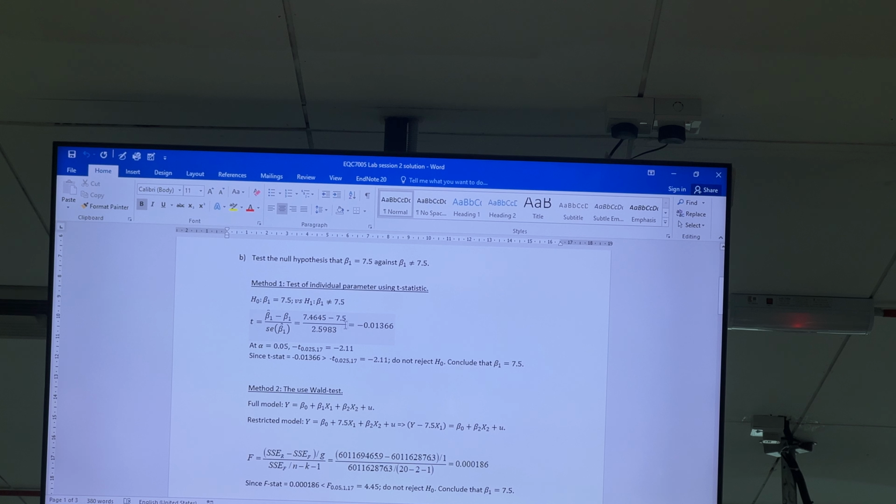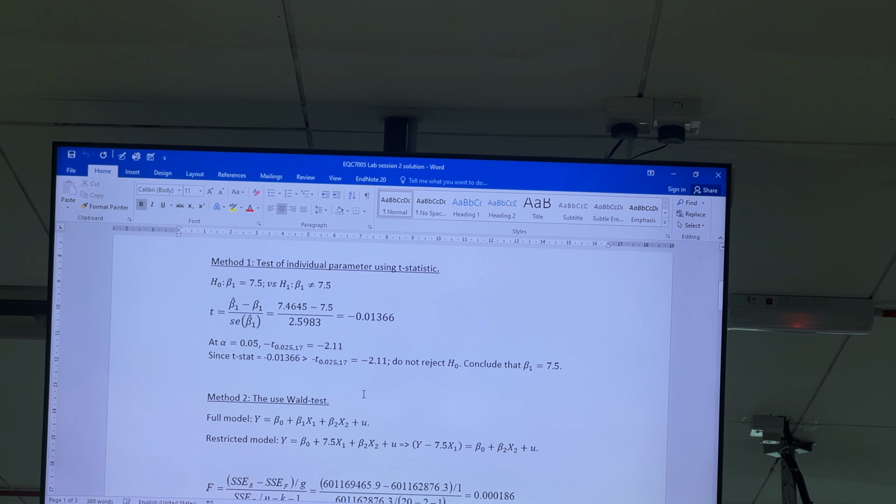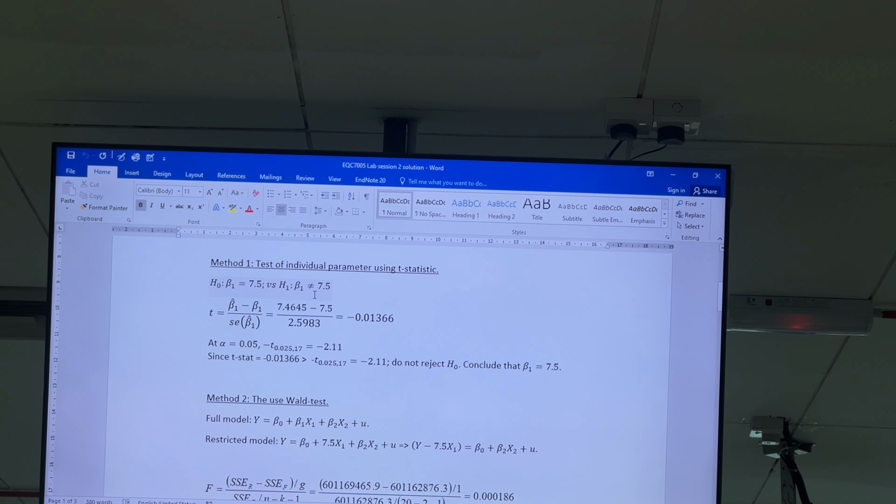So if you calculate, you get 0.01366, compared to the critical value from the t table. Let's say it's 5% level, because for a two tail test you need to divide by 2. I hope those who still do not understand, please make sure you know. Normally you perform the test at 5% significance level, so you have a two tail test, equal versus not equal.